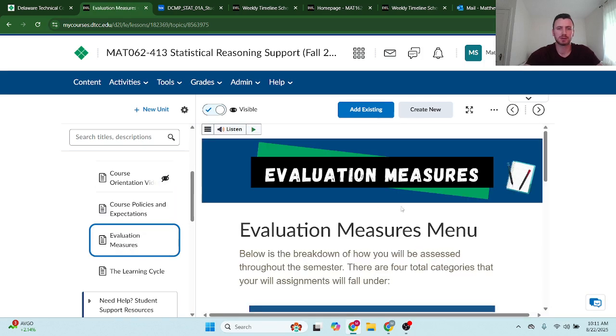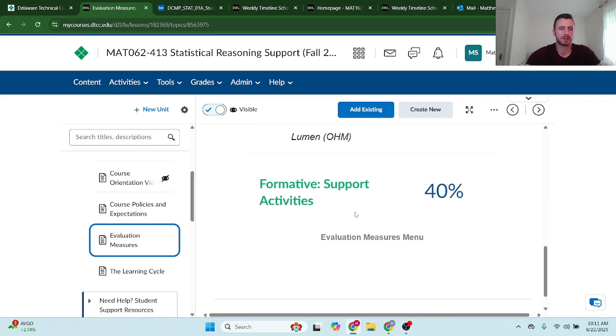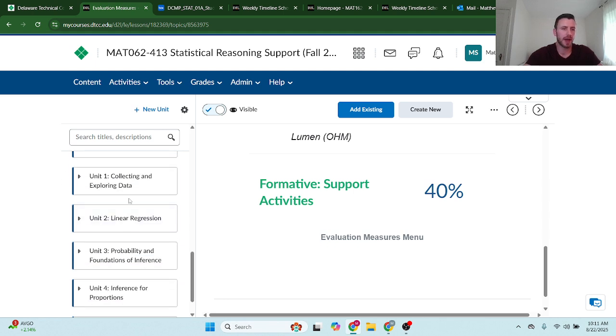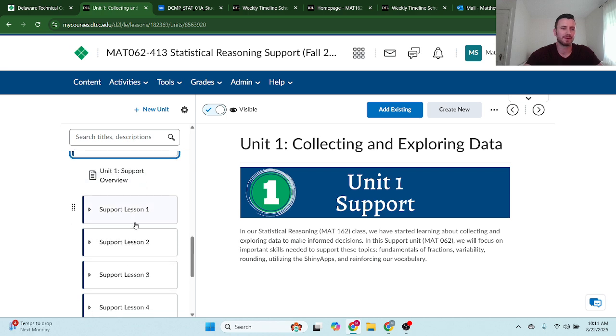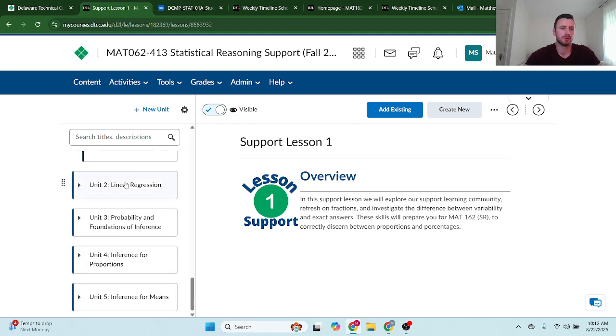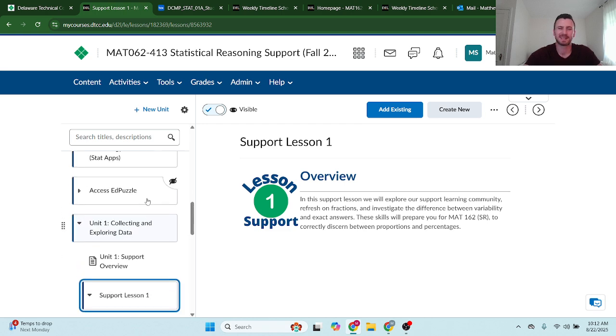Okay, so that's just a review. Those are the evaluation measures that I just went over, and the learning cycle is the same as the other course. All right, there is no Ed Puzzle. There are no additional signups that you need to do for that. And we really won't reference a lot of the support lessons in this class. I'll pull some of them if there's an activity I want to do, but there's no reason to really look through this side page unless I direct you to.